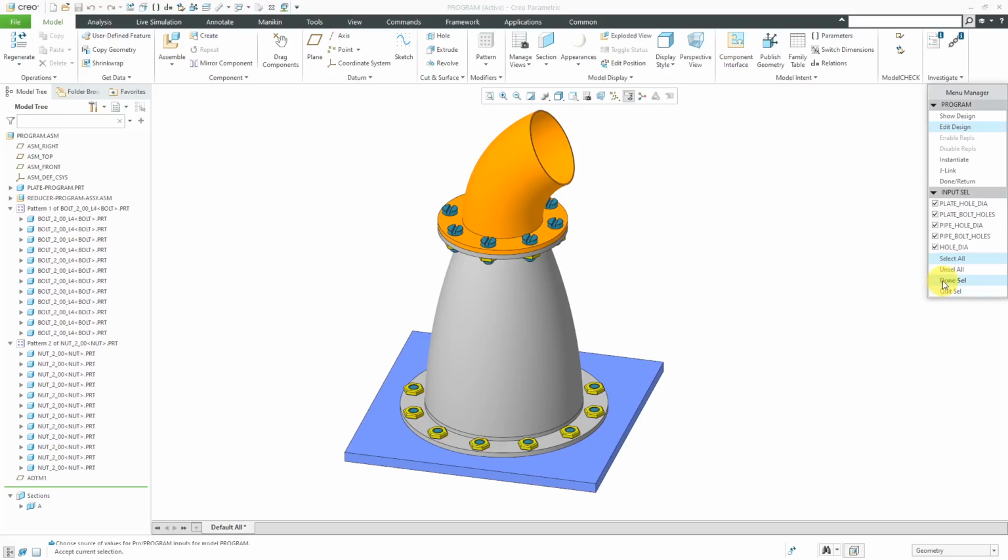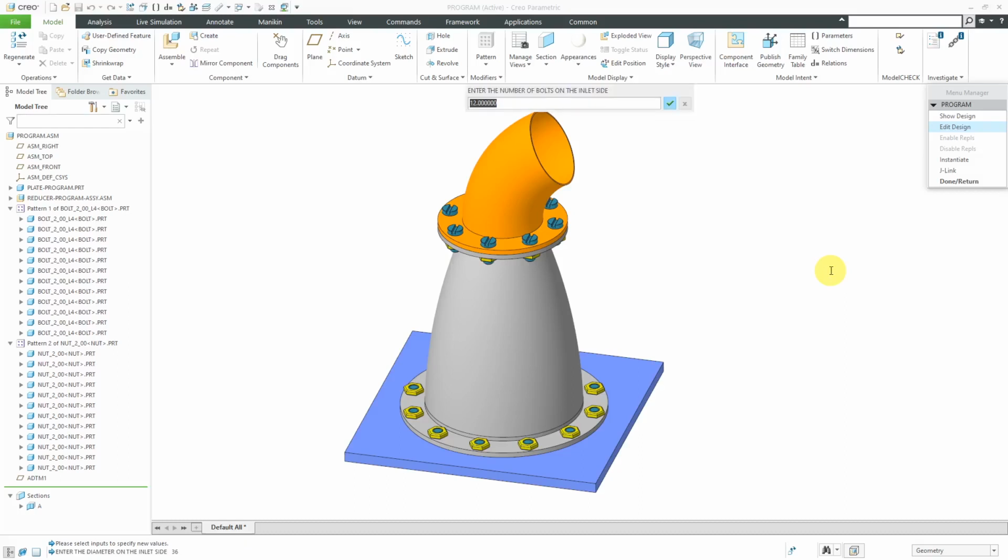So I will choose done select and ask me for the diameter on the inlet side. Let's use 36. Number of bolts there, let's choose 8. Diameter on the outlet side, let's use 18. Number of the bolts on the outlet, let's choose 4. The hole diameter right now has a value of 0. Let's enter in a value of 1. I happen to know that the hole diameter right now is a value of 2, but I'm going to use a value of 1.